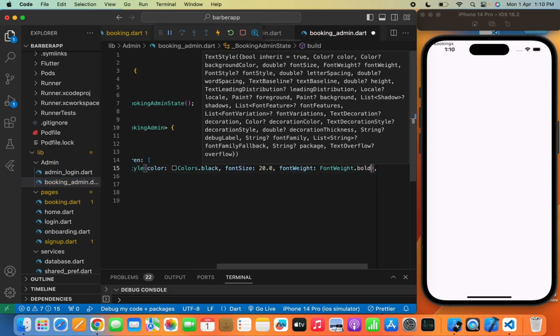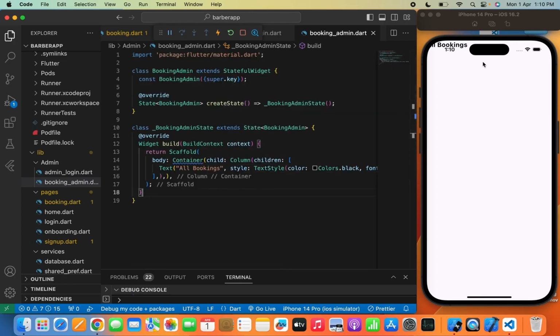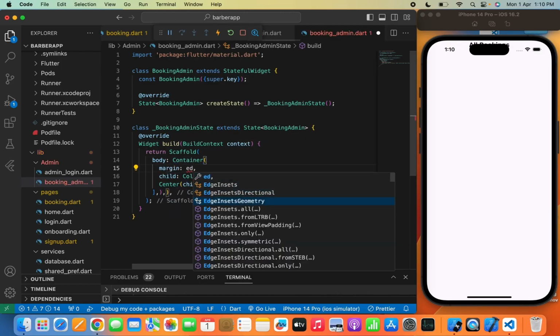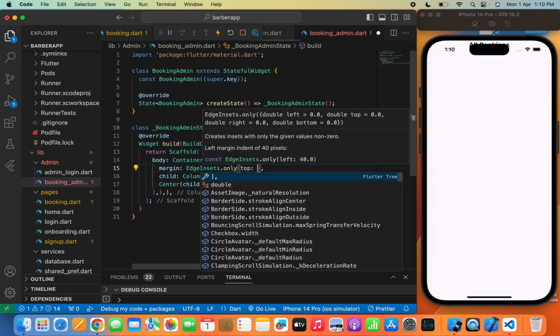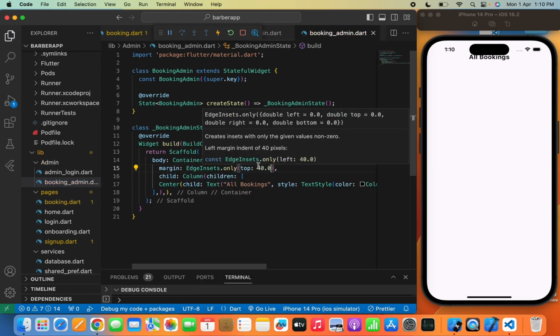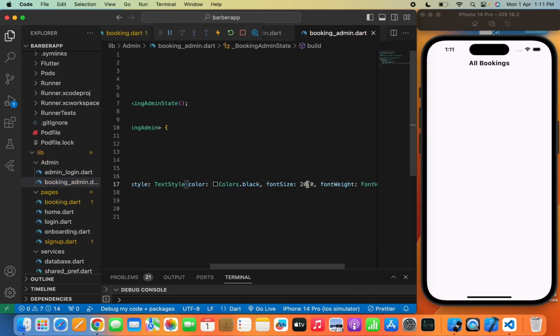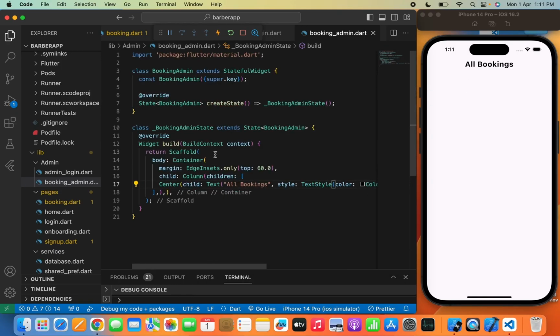font weight dot bold. Yeah, so here you can see the all bookings text, but I need to bring this text over here. So I will wrap it with a center widget and will provide space from the top, I mean to the container. So I will write margin edge inset dot only top 40.0, maybe 60.0. Yeah, so we can also increase the text size, so I will change it to 24. Now here you can see the all bookings headline of this page.